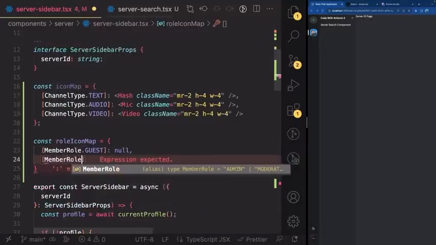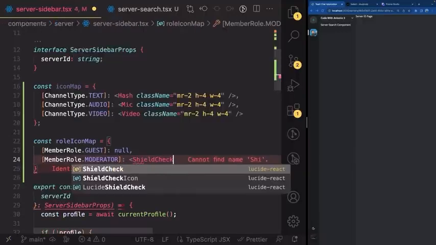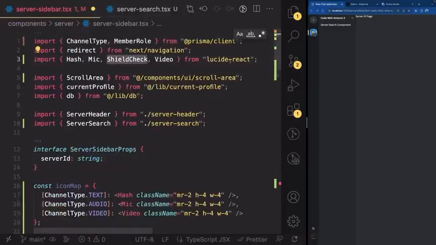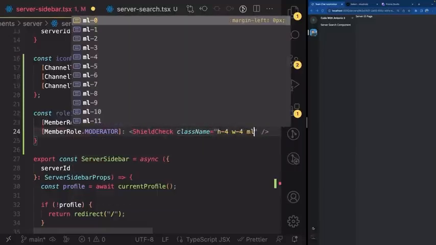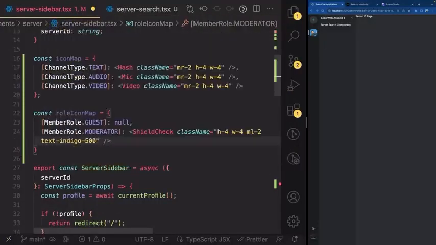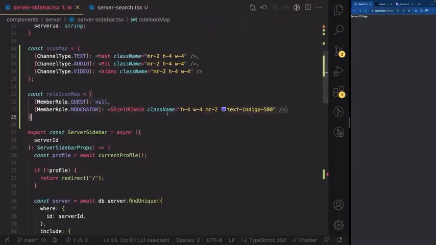Now, if MemberRole is moderator, in that case, we're going to go ahead and we're going to render a ShieldCheck from Lucide React. So make sure you have the ShieldCheck imported from Lucide React like this. And let's go ahead and give it a className of h-4 w-4 mr-2 text-indigo-500, and that's it. And actually not margin left, but margin right, my apologies, like this. So let me expand this even more to see if I can fit that in one line. Basically, it's supposed to be like this, just in one line.